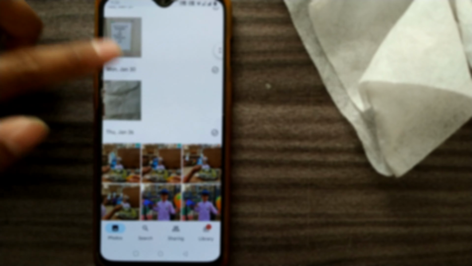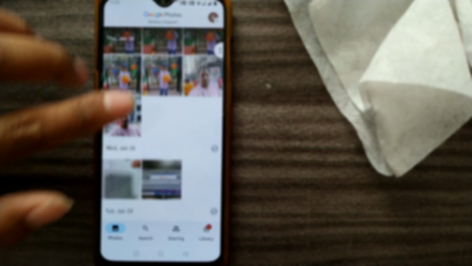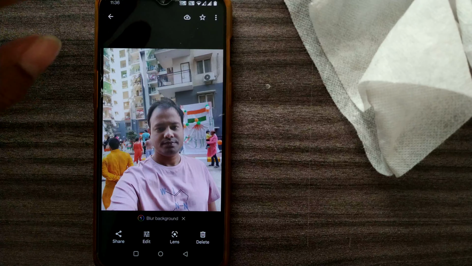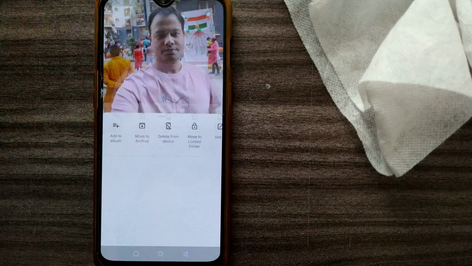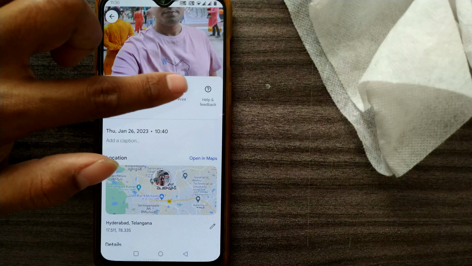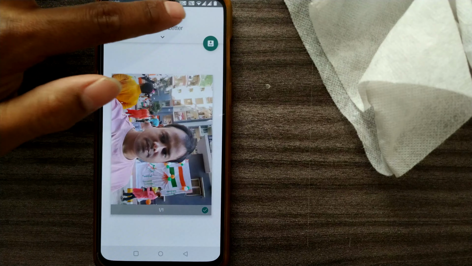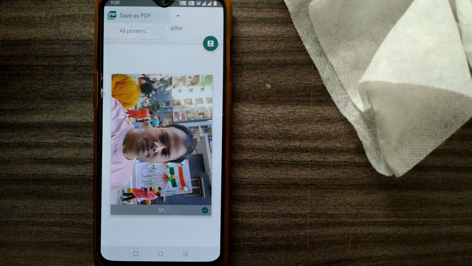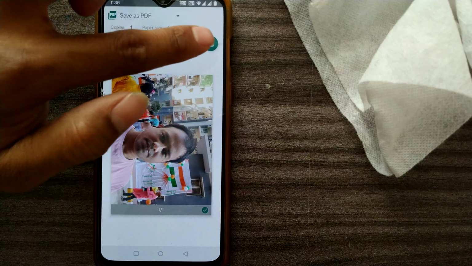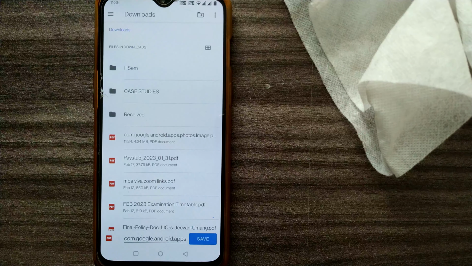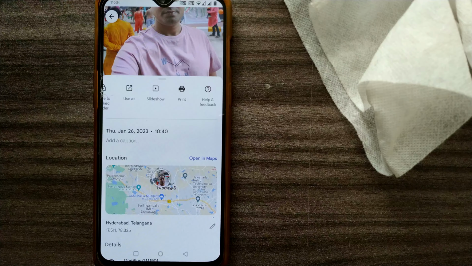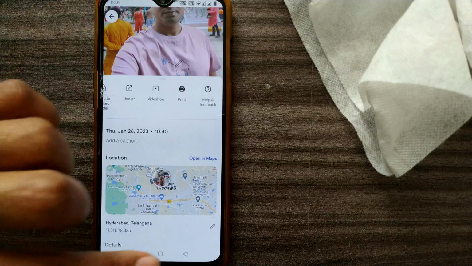For example, if I go for some other photos here, for example this one, my own photo, I took it on 26th January. Let's see. Once again I say you just click on these three dots, go to the last but one option, print, and here by default it will come as all printers, but you have to select this save as PDF. Once you do that, just press here this download button.